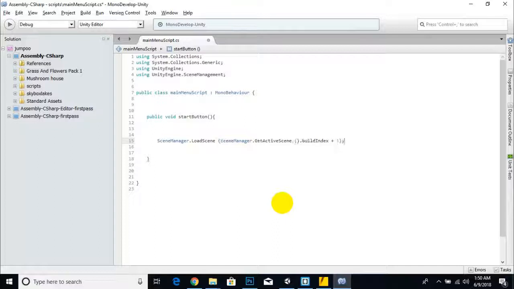So what does it mean? It means that we have active scene 1, and we want to go to scene 2. So we will add 1 to the build index to get our scene 2. That's very simple. For example, if you want to go to scene 5, you will add 4 here. Okay, so this function will move us from scene 1 to scene 2. That's it for the script.